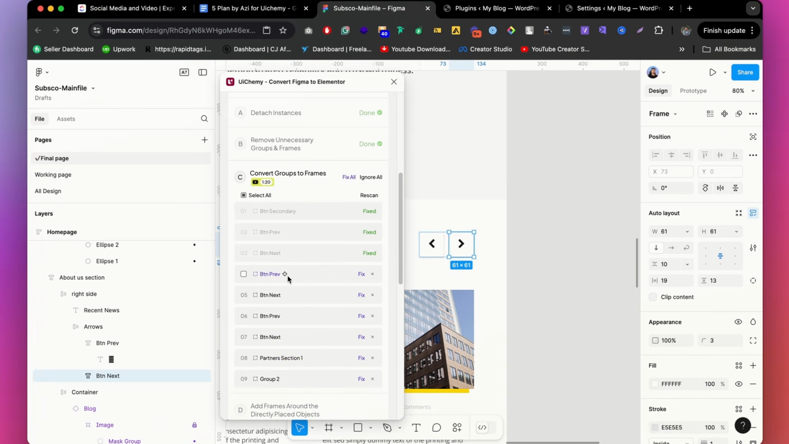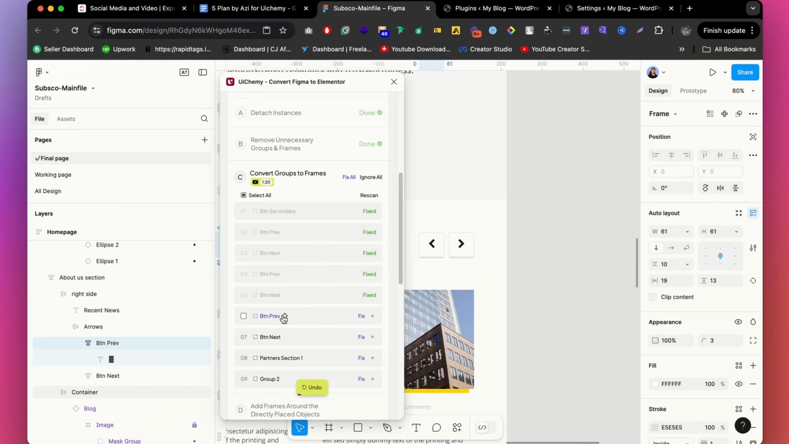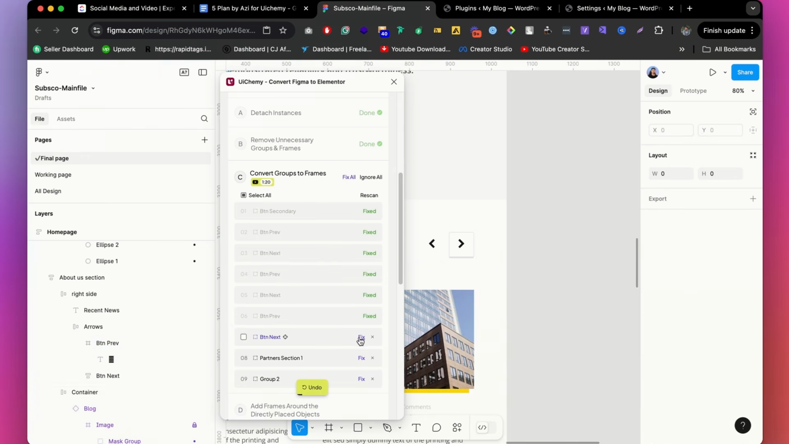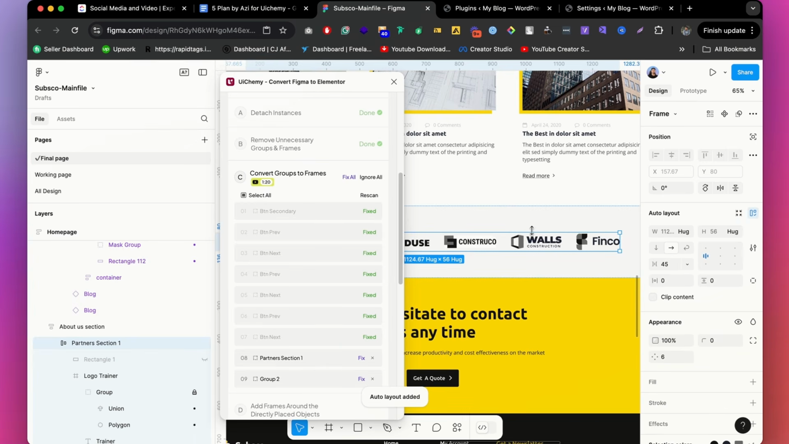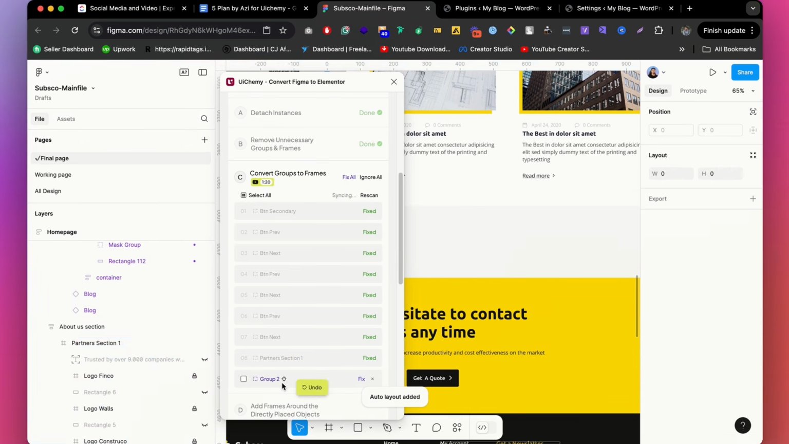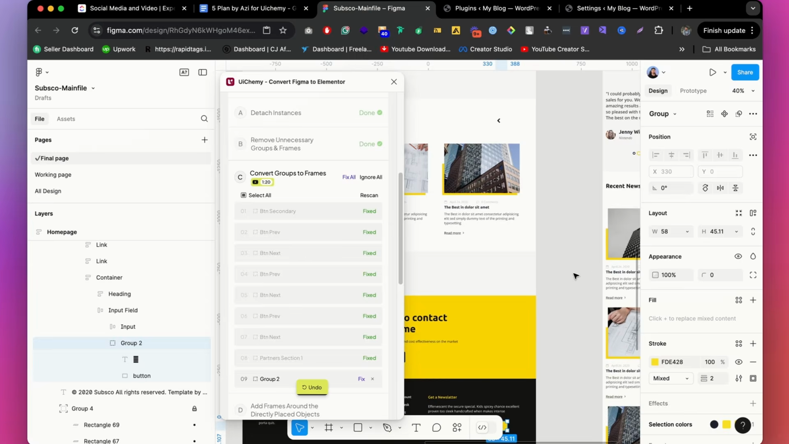Okay, so we fix it, I think. Yeah, we fix it. So fix, and again go to the next. Let's go to the next, like this one. So this should be right now with this group, so we can make it auto layout. That's fine. Yeah, now it's auto layout. Fix it. Group 2. Okay, this is also okay.